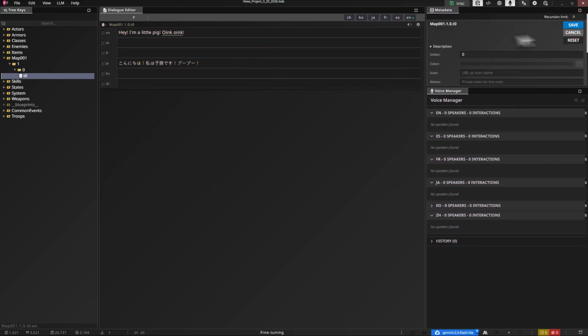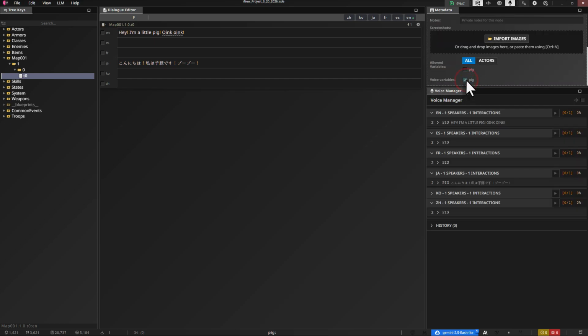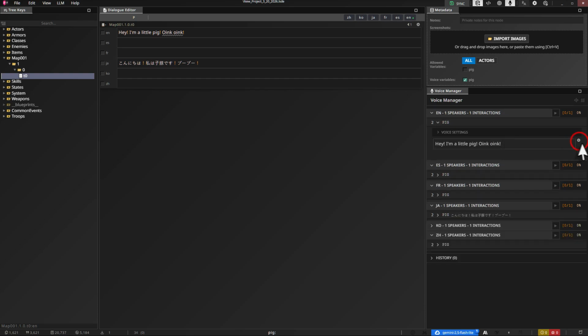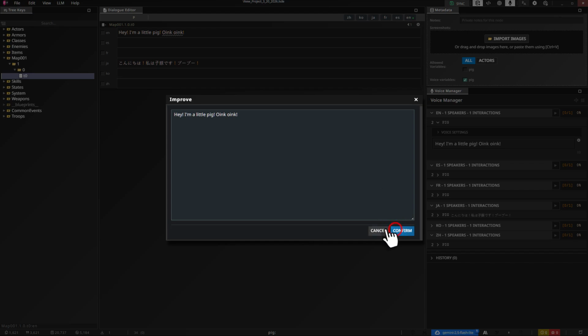We can then specify, in the keys metadata, the voice actors authorized to use this dialogue, such as our little piglet, for example. We can then open each character, improve the dialogue text if necessary, and generate a voice for it.